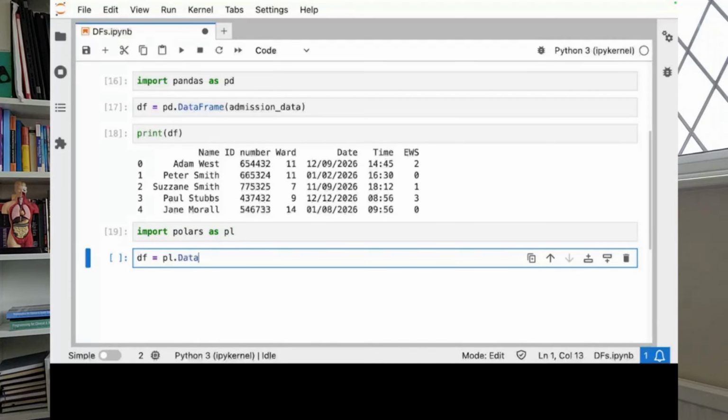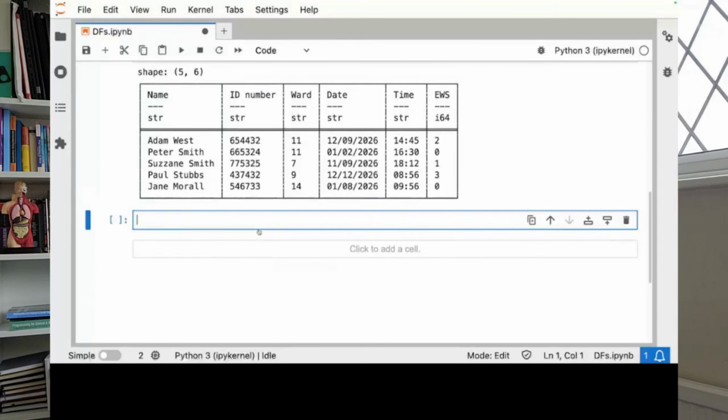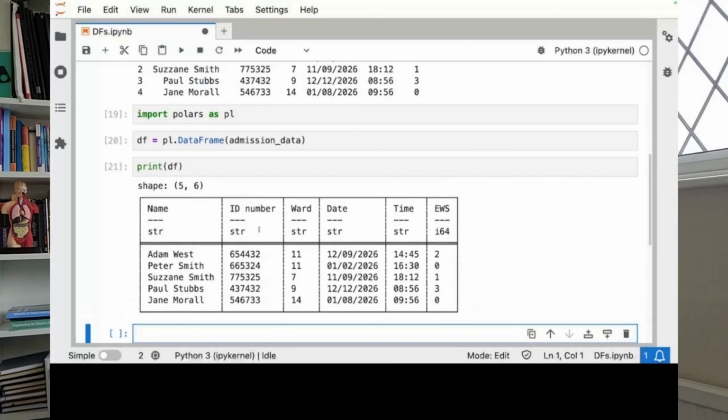Many of the examples that you'll see will indeed involve the Pandas library. But you can see if we print this out, we get a lot more information. It prints it out as a proper table, giving you the actual data types for each of the columns. So you can see that the first several columns are all strings and the final column is an integer.